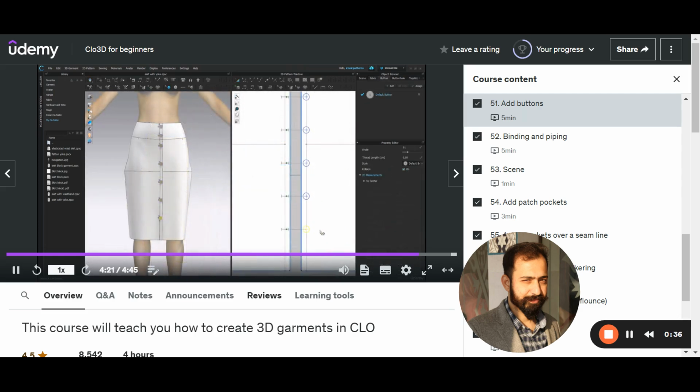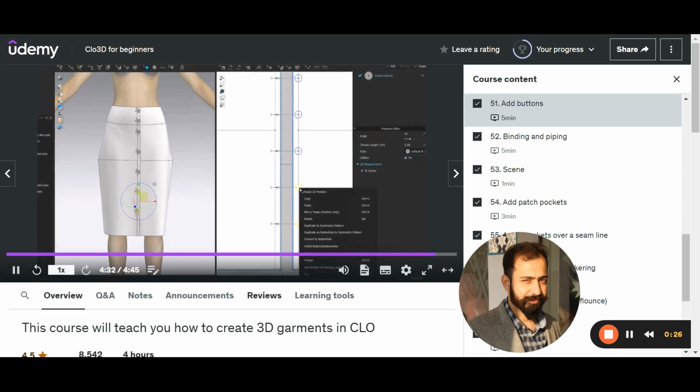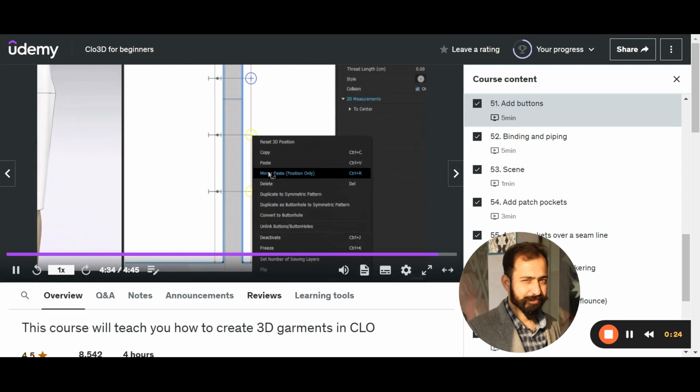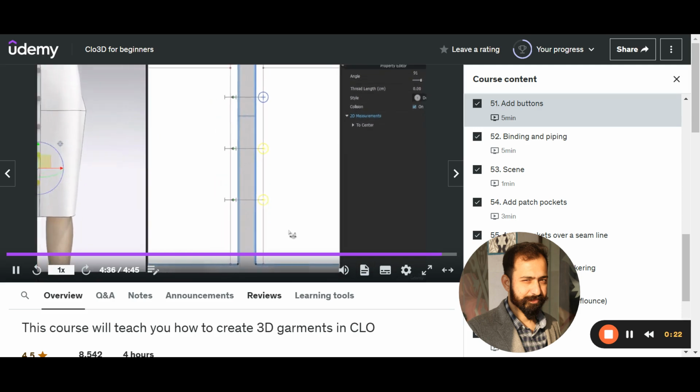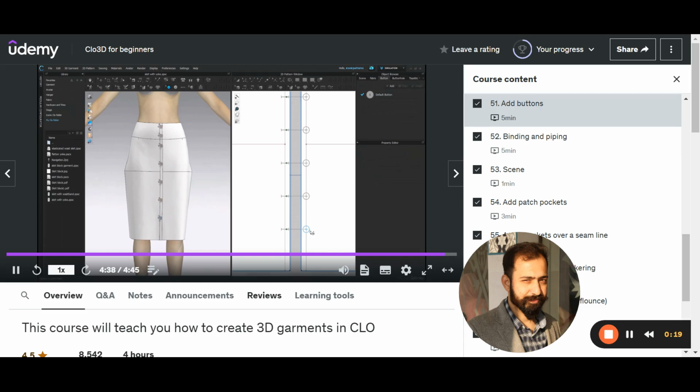The buttons we have created are linked, and it means that we can't delete one of them or reposition them. This is easily fixed by right-clicking the button with Select Move Button tool and choosing Unlink Buttons buttonholes. Now the buttons have been sewn, save your skirt as a garment.